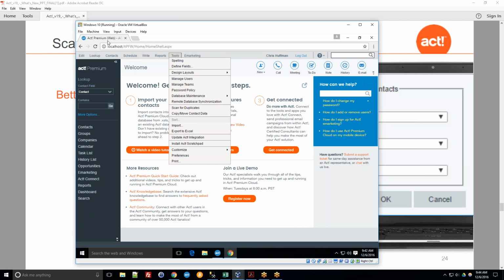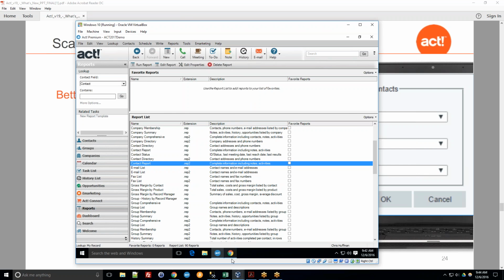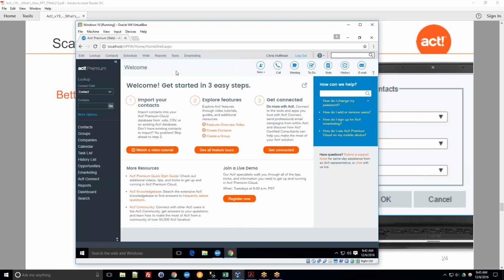Under the Tools menu, this is Act for Web version 19 that I have running here. Under the Tools menu, we have more features such as scan for duplicates and copy and move contact data. A lot of these administrative functions aren't things that people ever do from the web version. In my mind, I'm always of the opinion that if you're going to do this kind of admin work on Act, do it from the server or the local desktop client for the machine. Having it in the web version is pleasant. Don't know how much it'll be used, but good for them.